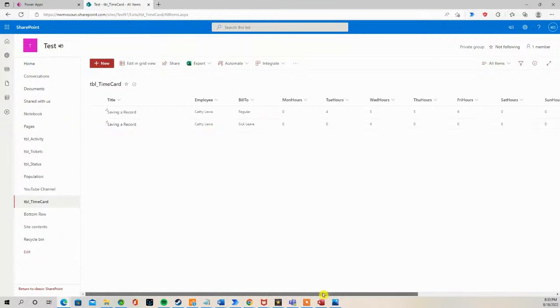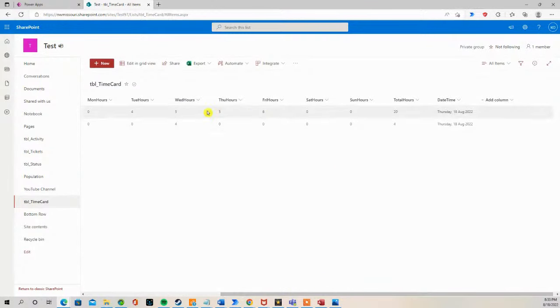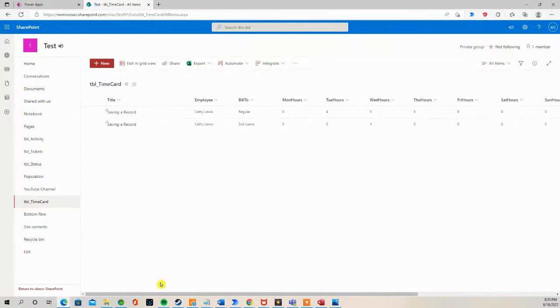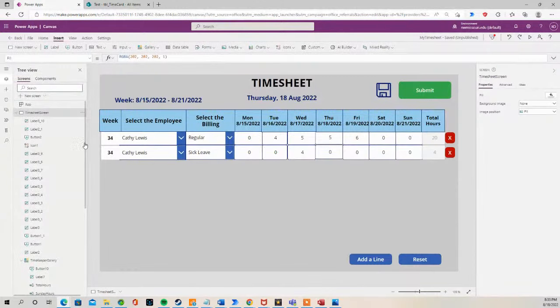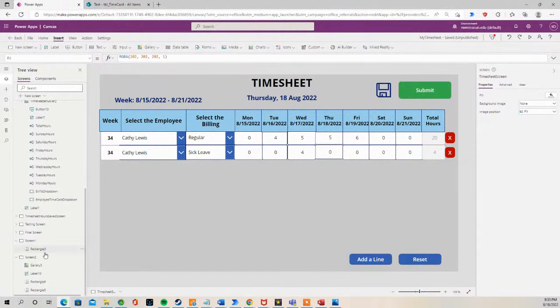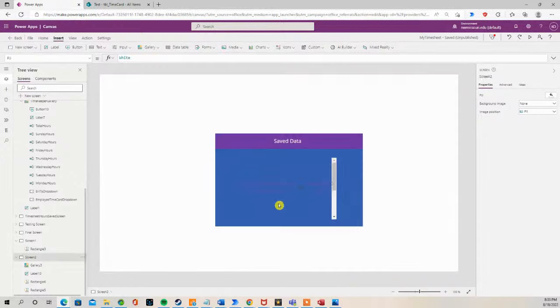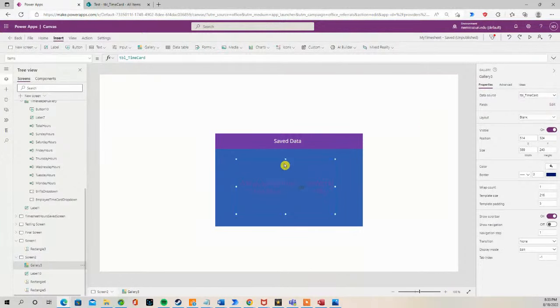We go to our SharePoint list, and you'll see the information is saved. Now in our dialog box, we're going to display the saved information, which is here. So let's go back to PowerApps. Here's the gallery called TBL underscore time card.